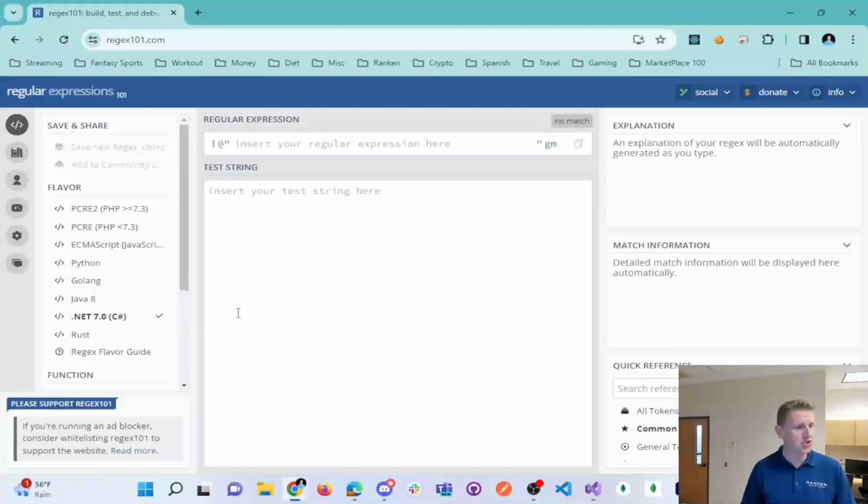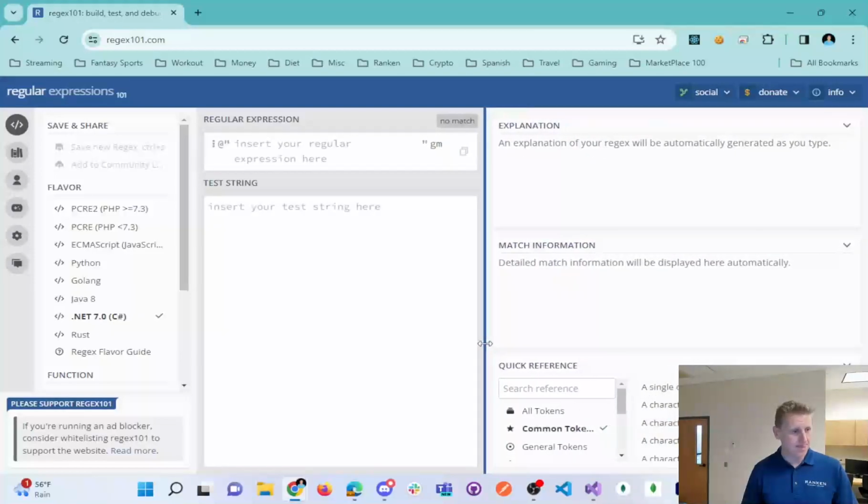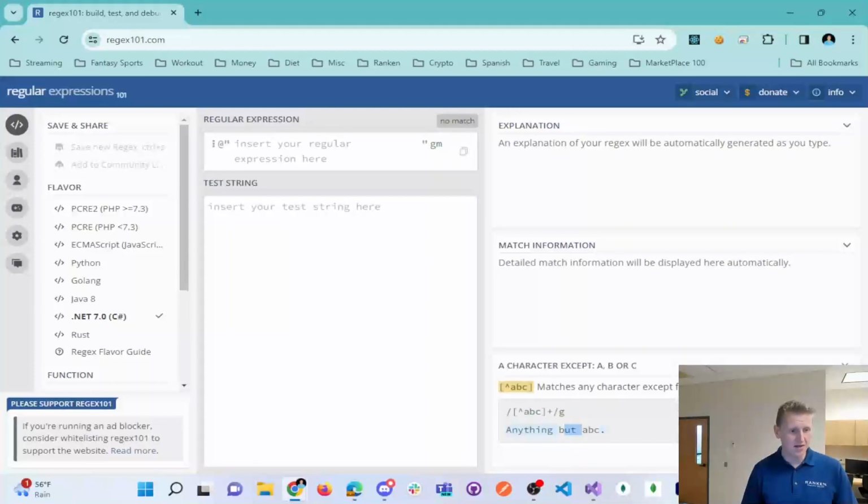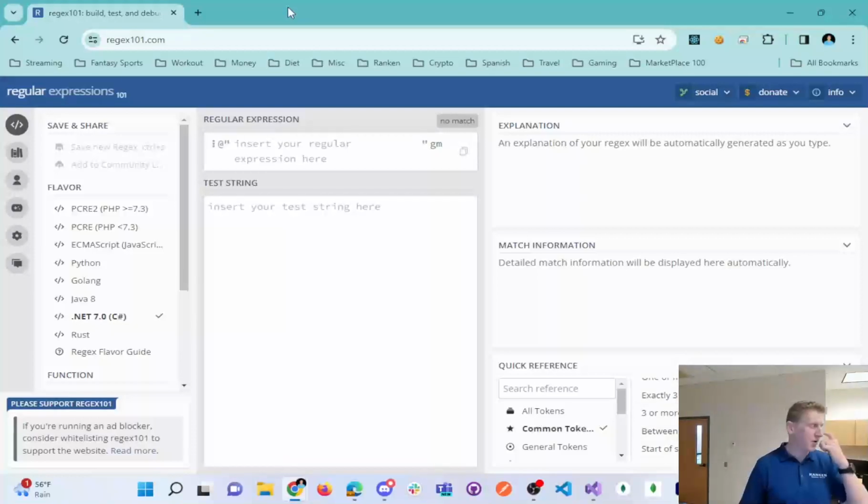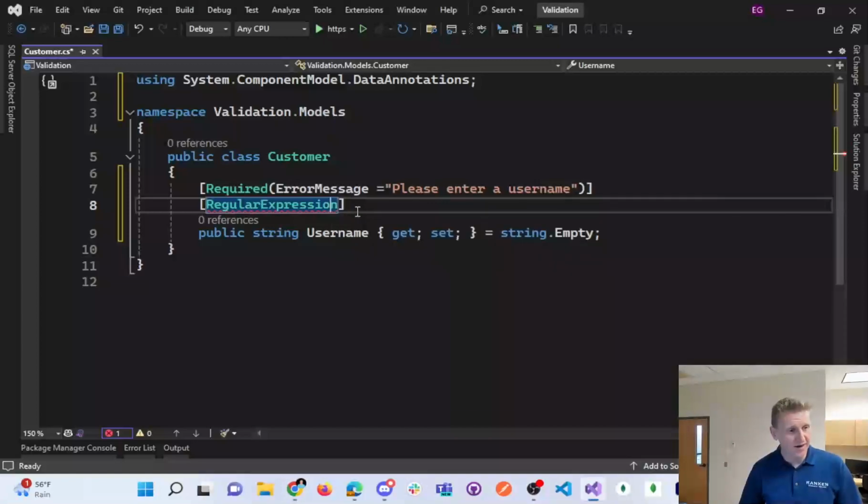So we've got some C# validation, and you can get into common validation tasks. Point is, I think we all know what regular expressions are at this point. You can write them yourself, or you can use tools like regex101. Let's write a regular expression on our username, basically with no special characters.